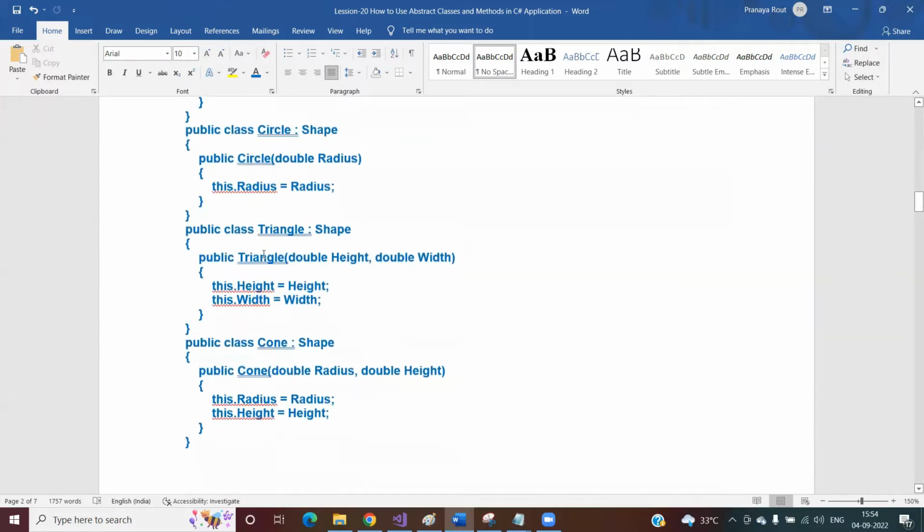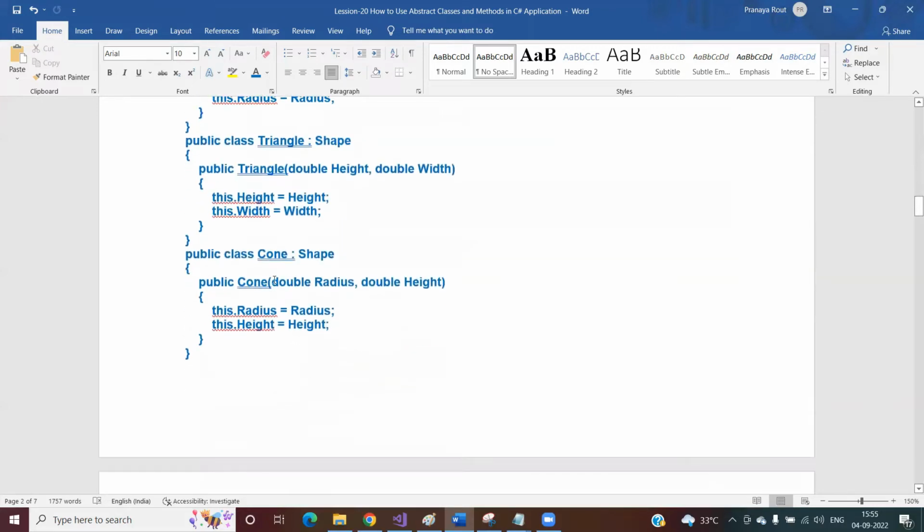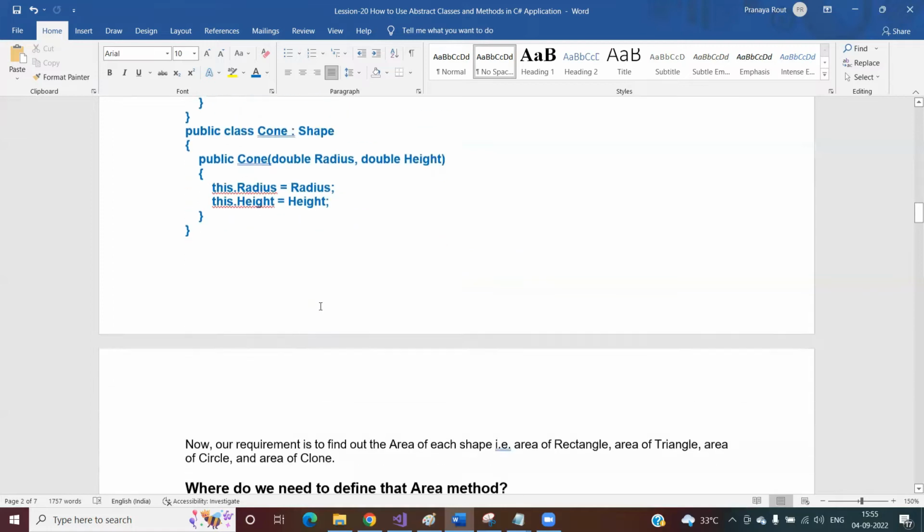Then the triangle class, right? For calculating the area of a triangle, we need height and width. So we are just taking height and width as parameters, not radius, and with whatever values we pass, we initialize the class variables height and width. Then the same concept is applicable here. To calculate the area of a cone, what we require are radius and height. So I'm taking radius and height as parameters and initializing the class variables. So this is how we need to initialize the required parameters for each and every class.